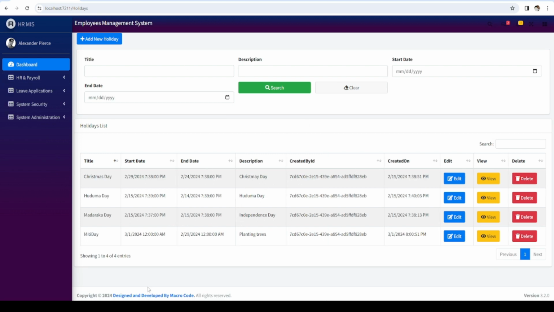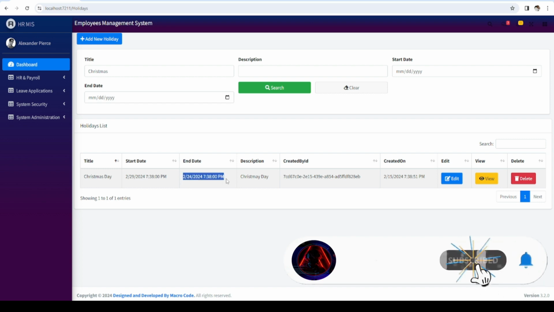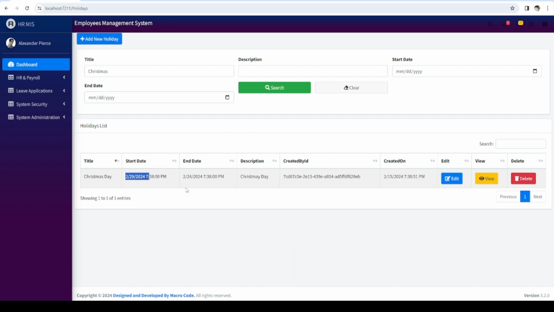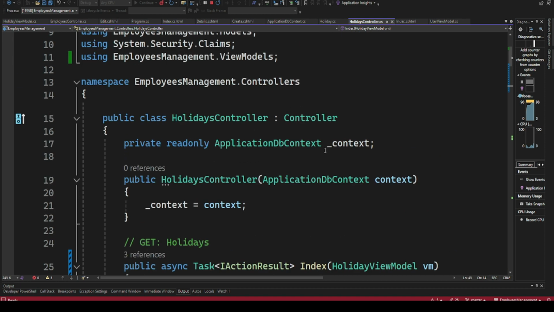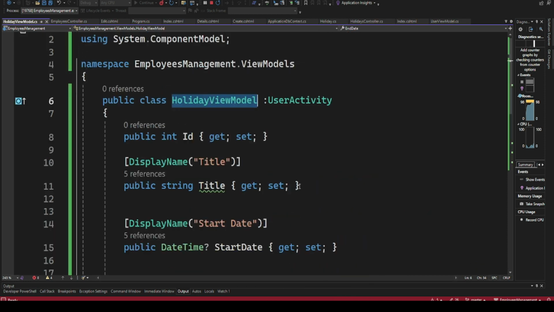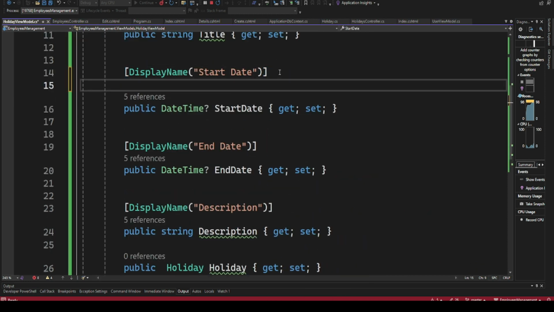But now, if we just type in Christmas under title and search, you see, we now have Christmas. But I want us to do something. You see, on our end date, the values are coming with time. If we don't want to have this, how do we do that? So let's go to our holidays here. If you go to start date, end date, I want us to have the date format.